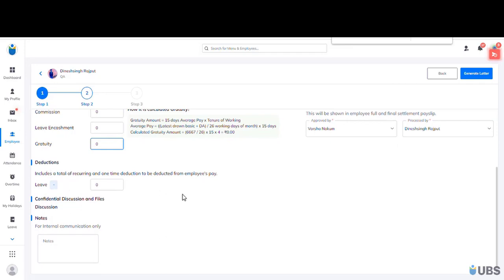Here is deduction. If your company is following the yearly leave and leave accrual process and your employee is leaving in the middle of the year and has used more than that month's leave, as in if I am your employee and you have given me 12 leaves and I am leaving your company in the 7th month, I have used 9 leaves.